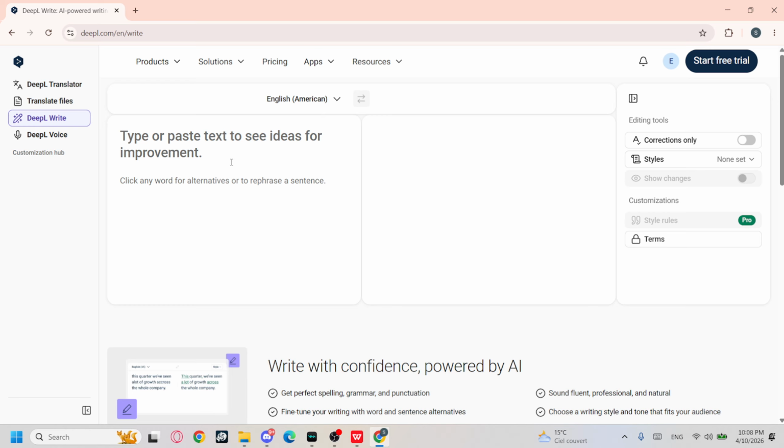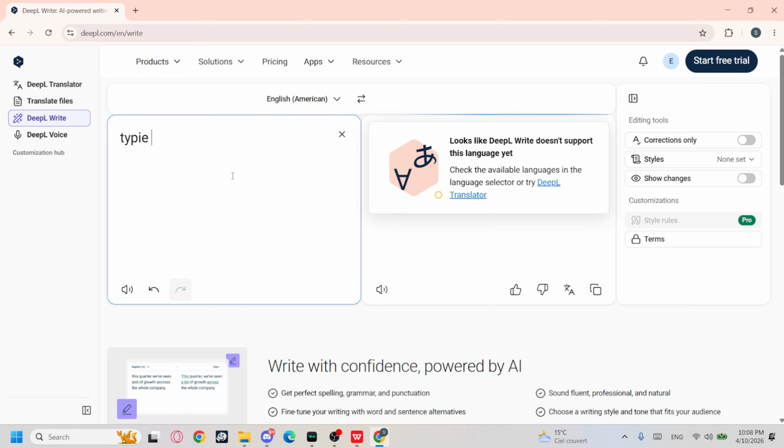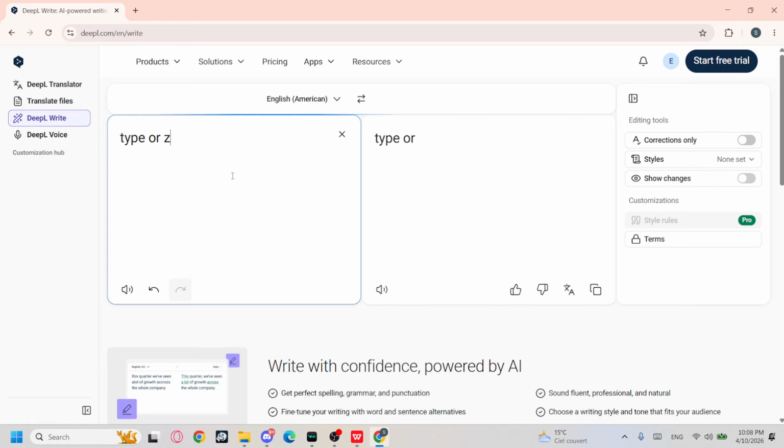So how to use it? You will need at first to open DeepL Write in your browser, as you can see, and then just paste or type your text in the box. Okay, and the tool will automatically suggest the improvements, as you can see right here.